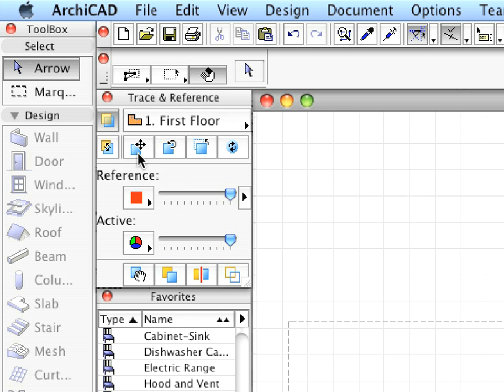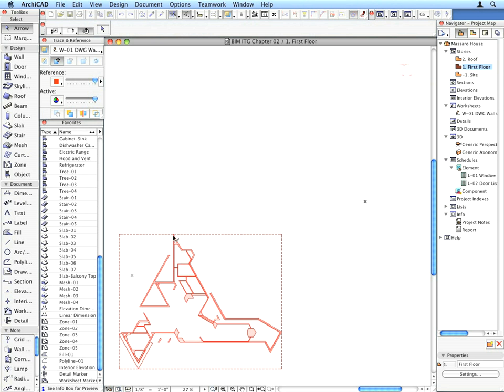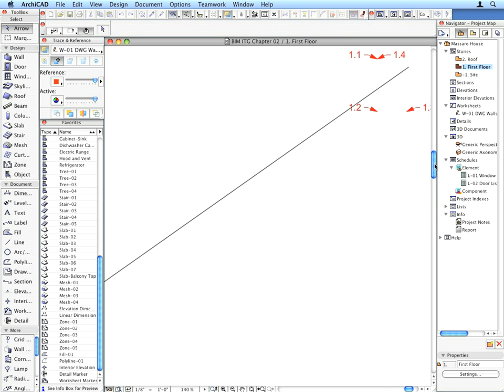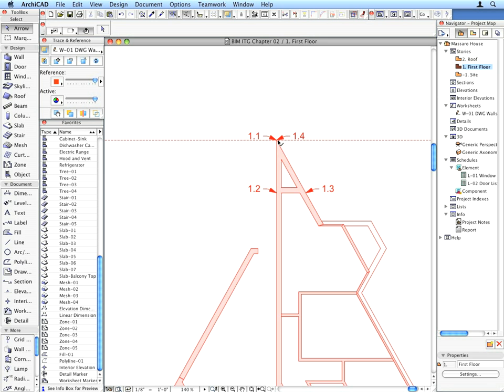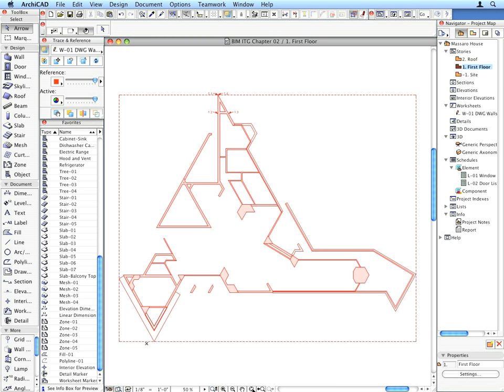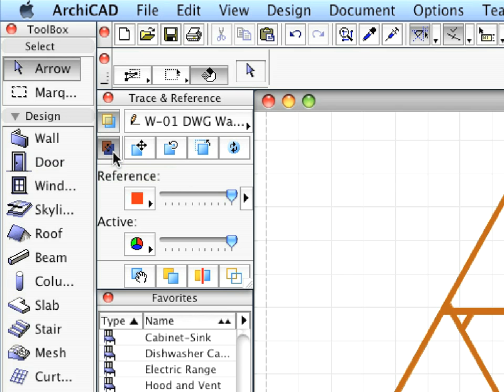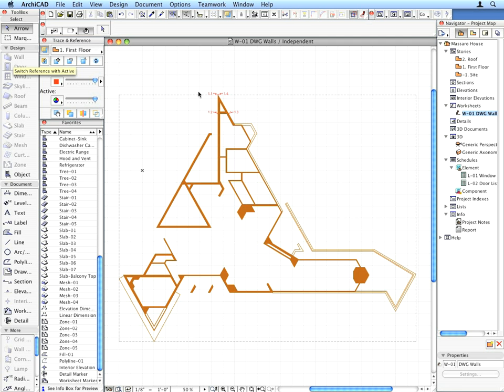Click the Drag Reference command of the Trace and Reference palette located in the left part of your user interface. Move the whole trace reference such that the topmost node of the wall geometry within the trace reference is located at the point of label arrow 1.1. Click the Switch Reference with Active button in the Trace and Reference palette to switch to the worksheet.